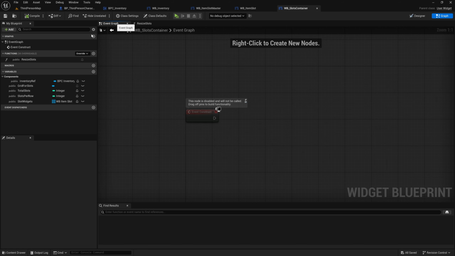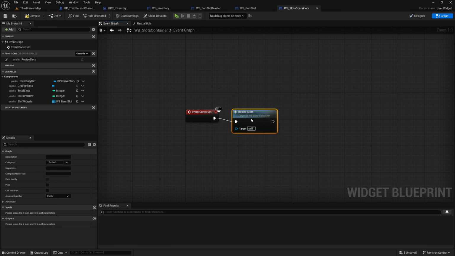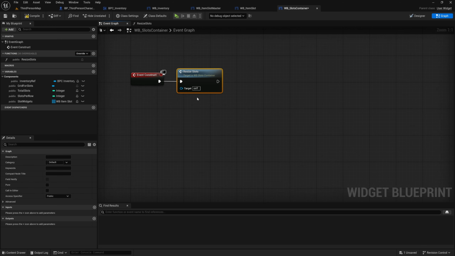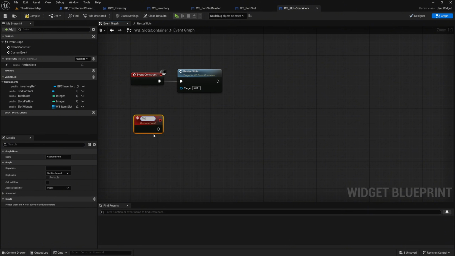Now we go back to the event graph. We take our created resize slots function and drag it onto the execution pin of the event constructor to initialize the slots once. Now we create a new event named setInventoryRef. This is because every time the items container is assigned a new inventory, the slot widgets in the grid should be updated based on the inventory.